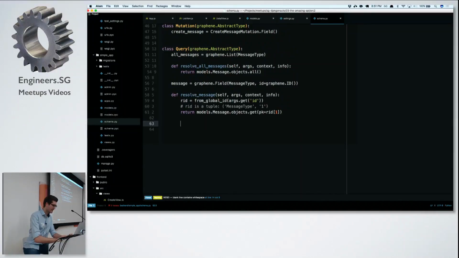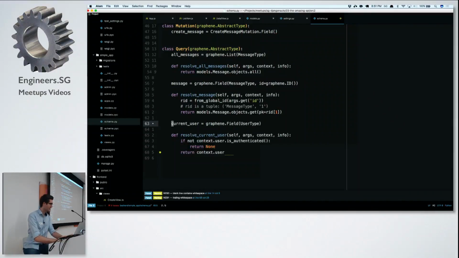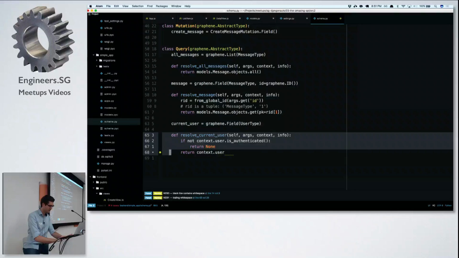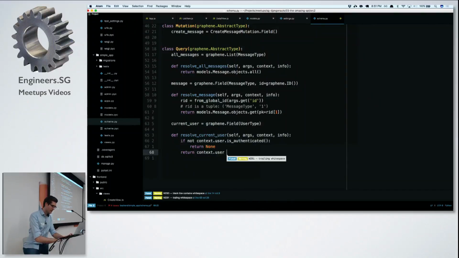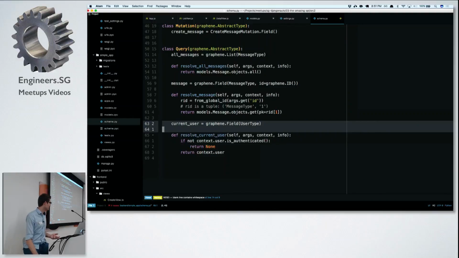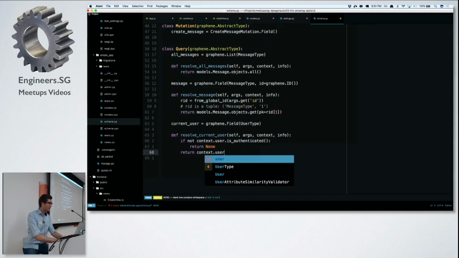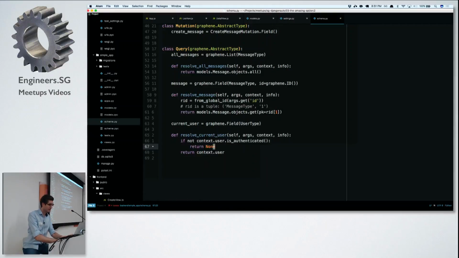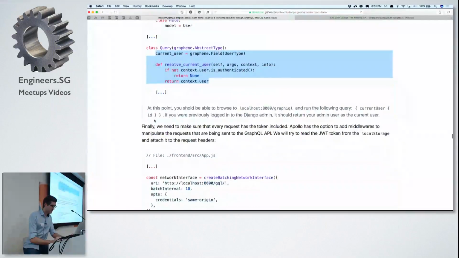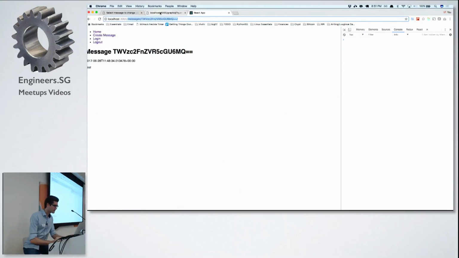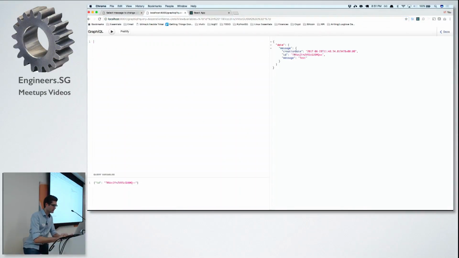So as I keep saying, they come in pairs. The endpoint has a name and it has a resolver function. It's always the same. We have an endpoint that returns the current user. If you are logged in, it actually returns your user. If you're not logged in, it just returns none. Okay? So let's try if this works. Current user.